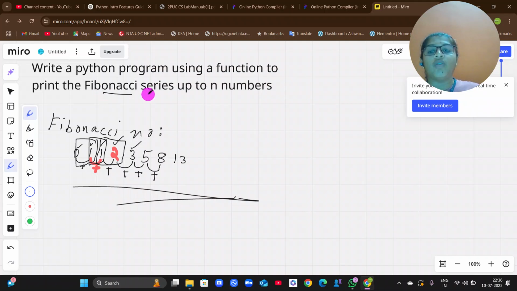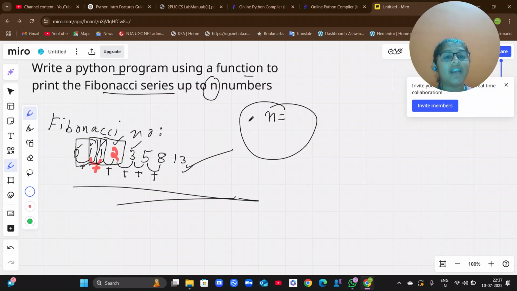Okay, now you know what the Fibonacci series is. This is my Fibonacci series. Okay, n number. So remember that you have to give an n value. The user is going to give the n value. Okay, so this is about the program. So what is the program? The first point is, you are going to write a Python program using a function. Next, you need to print a Fibonacci series up to n numbers. What is the n number? The n number is, the user is going to give the n number. So this is the problem statement.